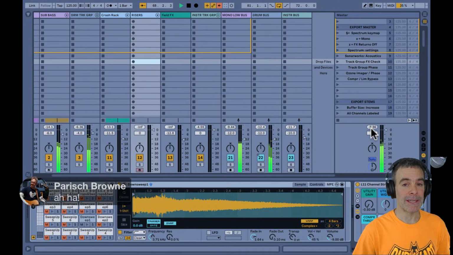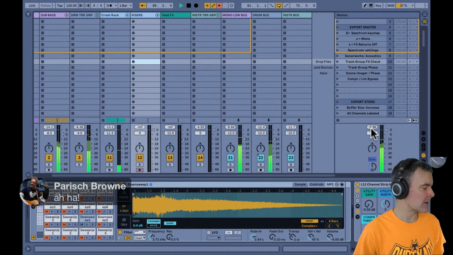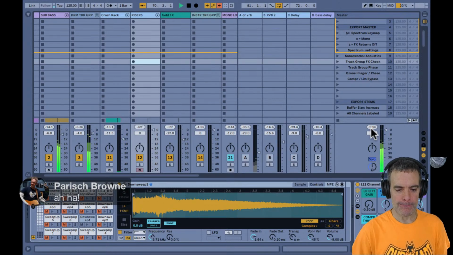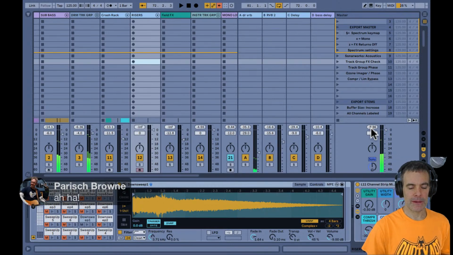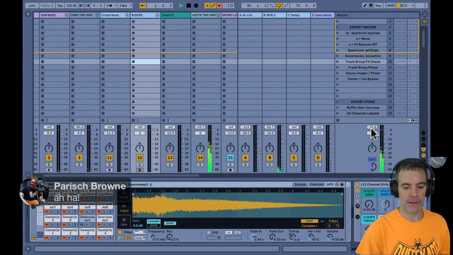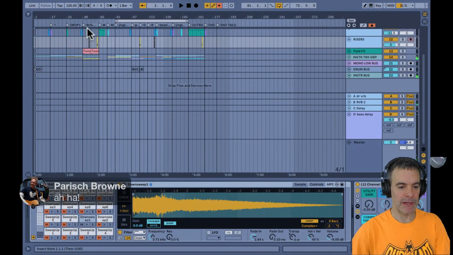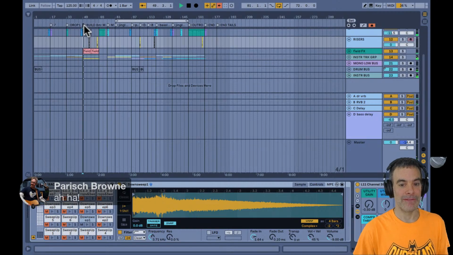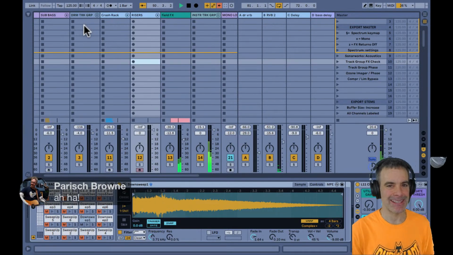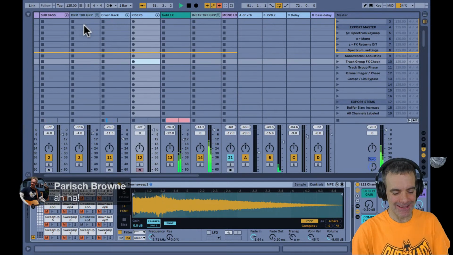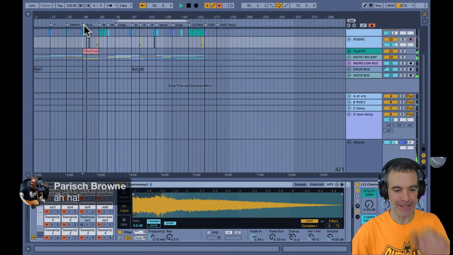Pop quiz, what's missing? I just made a mistake. What did I do wrong? Answer: I left my effects off. Now, if I were to export a mix and forget that my effects racks are off, what's that going to sound like? It's going to sound bone dry and boring, right? These are little things you've got to have, almost like a checklist.